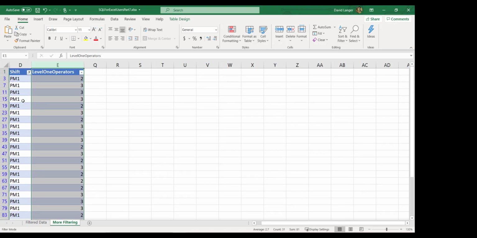Now, with this grouping, even in Excel, even with just a basic table, I can use filtering to create a grouping, and then I can do interesting things with it. For example, if I click on column E here, Excel will actually create some calculations for me automatically for this grouping. Down here you can see average 2.7. So the average number of level 1 operators for the PM1 shift group is 2.7. You can also see here that there's a count of 31 cells total, and the sum is 81.